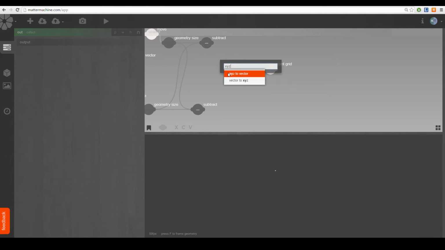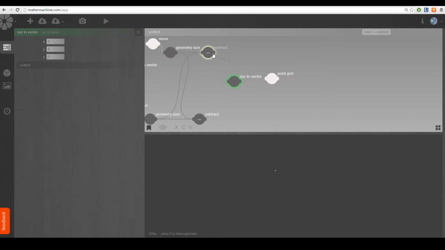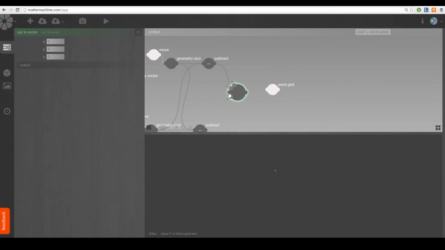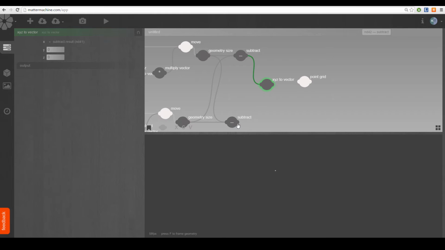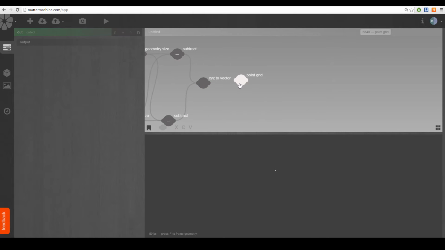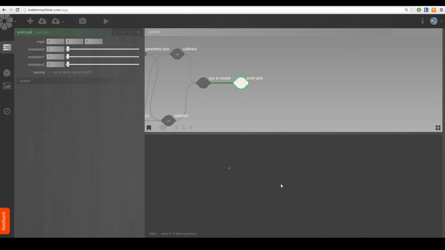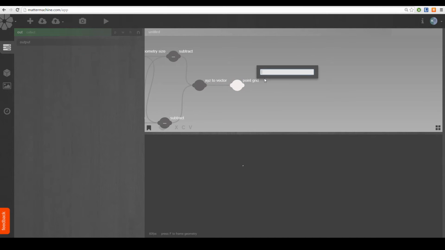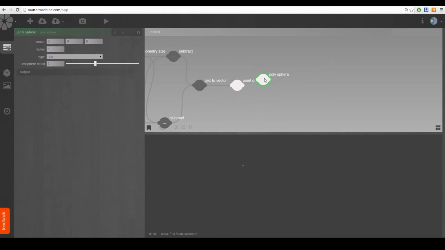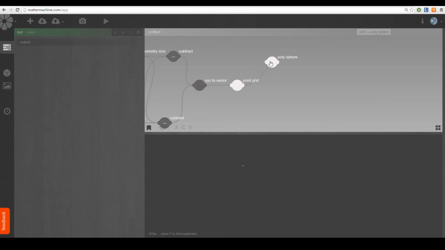So we're going to go XYZ to vector, and we'll pipe our X result for the size of the table minus the size of a leg into the X of the XYZ to vector, and our Z result for the same thing, and we'll pipe this into our spacing. So now we should have spacing. It's a bit hard to see, so to make that a little bit clearer for now, we're going to create some polyspheres. And we'll take the points from the point grid into the polyspheres, and we'll make our polyspheres quite large.